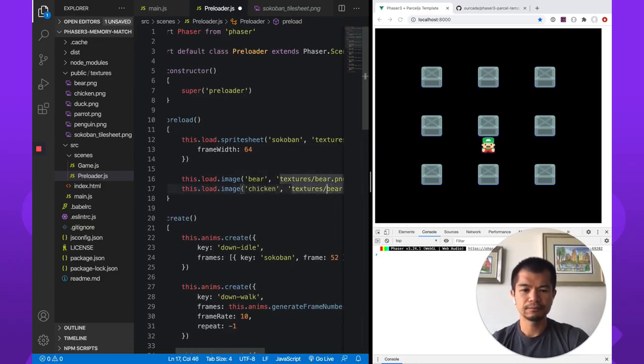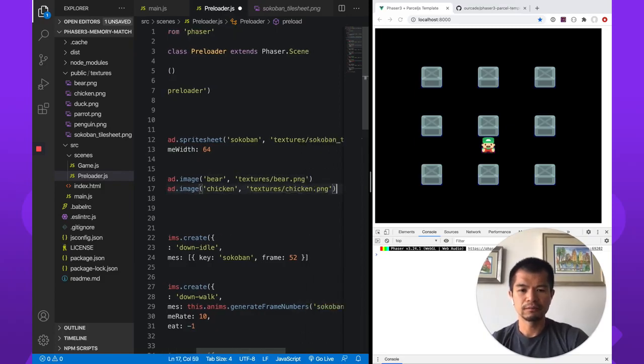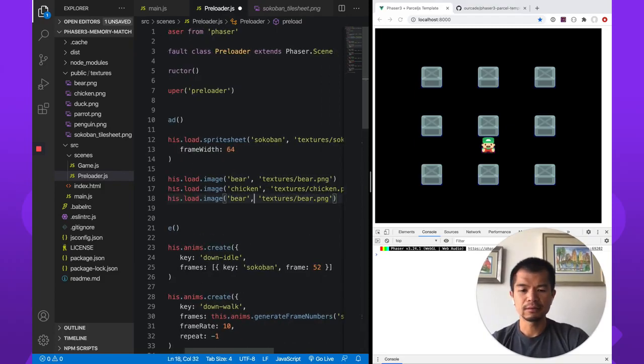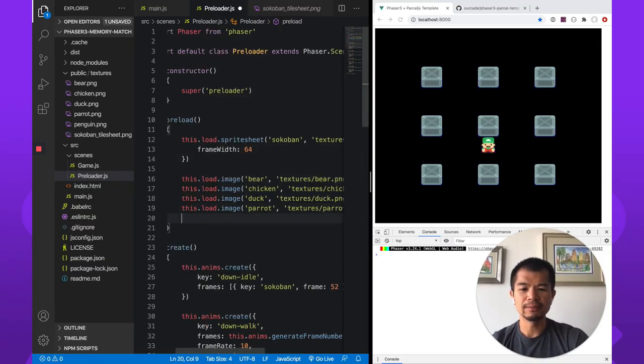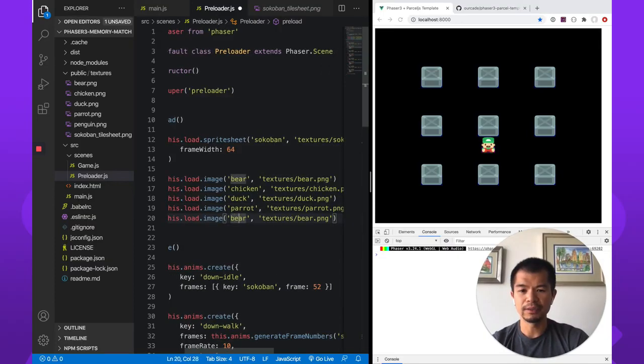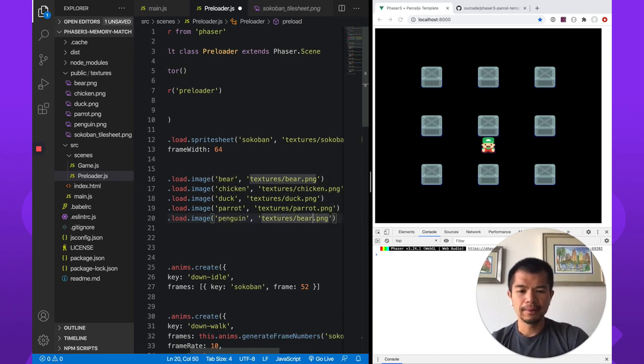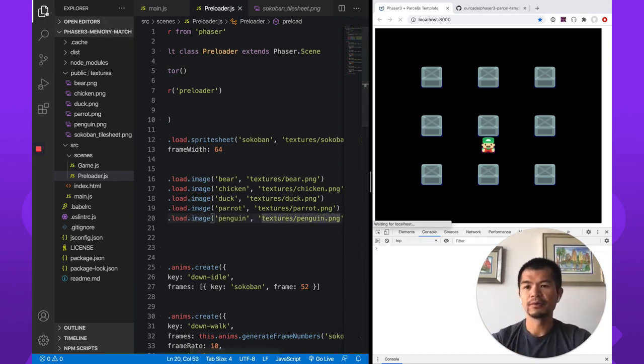So now let's just do this for the rest of them. Chicken, chicken, and then duck, duck, parrot. We have to do this for each one of the images we're going to load. This will be the last one, the penguin, and penguin.png. Okay, so now we've loaded all of them. We can collapse this again.